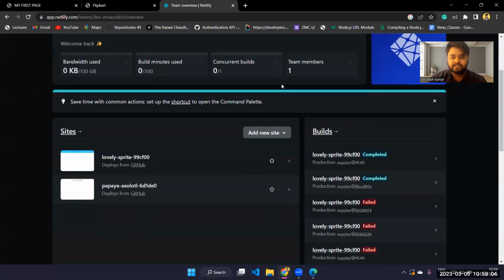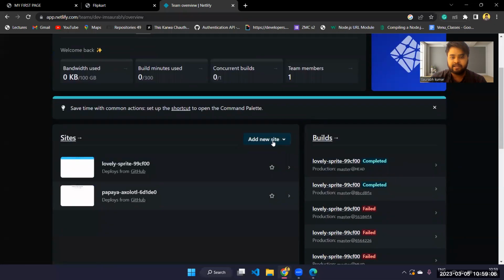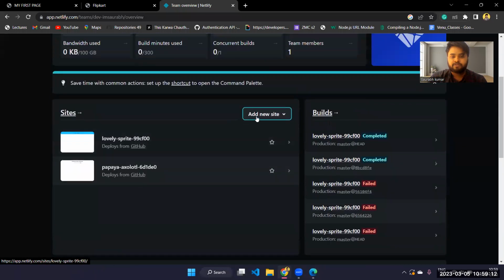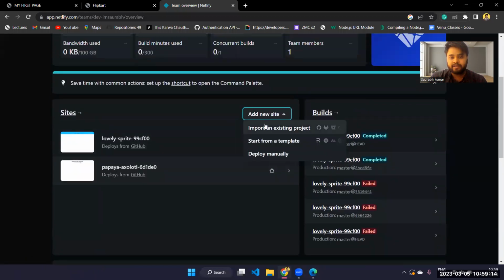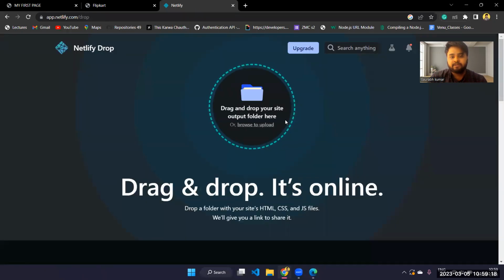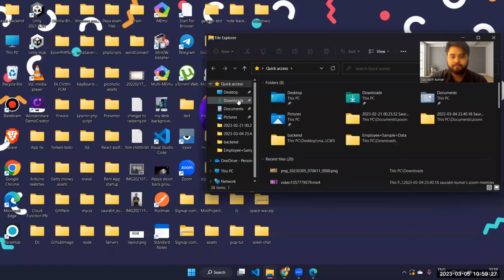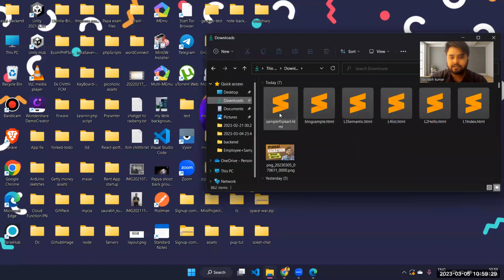As you can see, it is written here, add new site. You can already see I have deployed some websites before. So you have to click on this add new site and go to deploy manually. Click on it here, and whatever you have created, just put it inside a folder. Suppose this is the HTML file, which is a sample Flipkart.